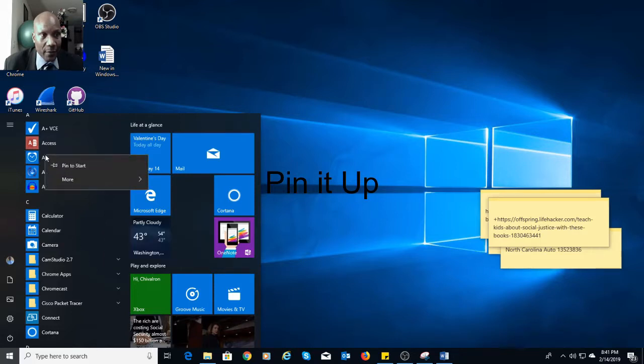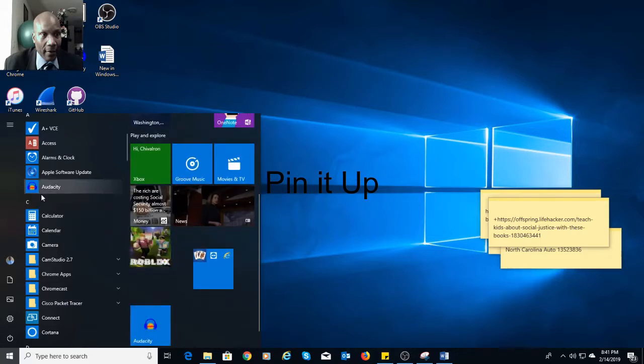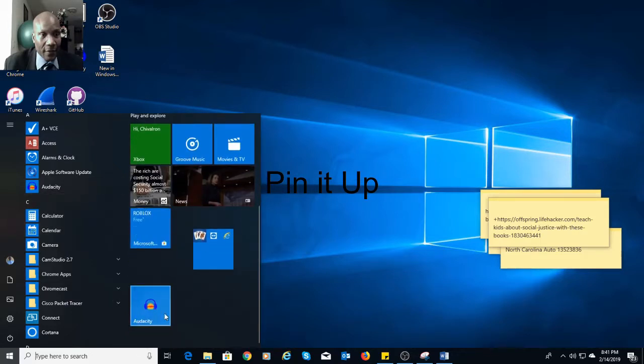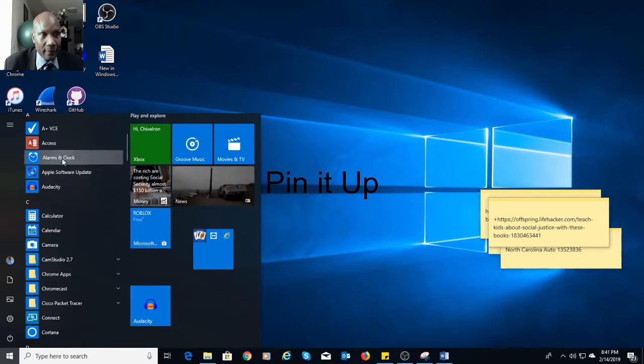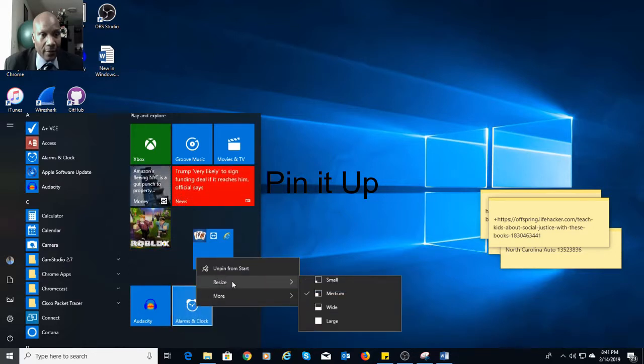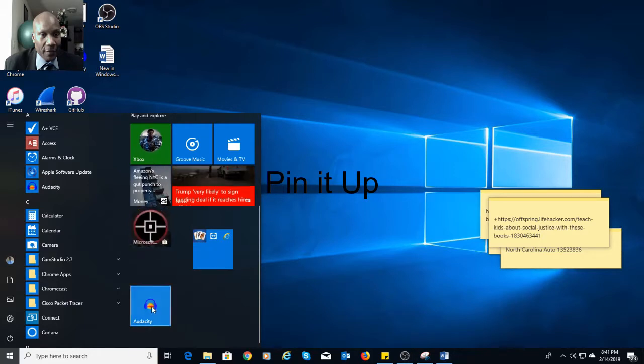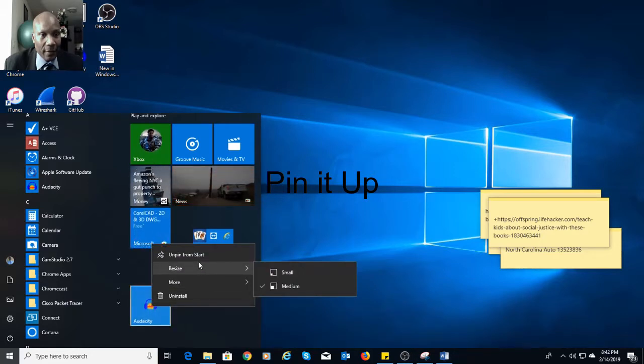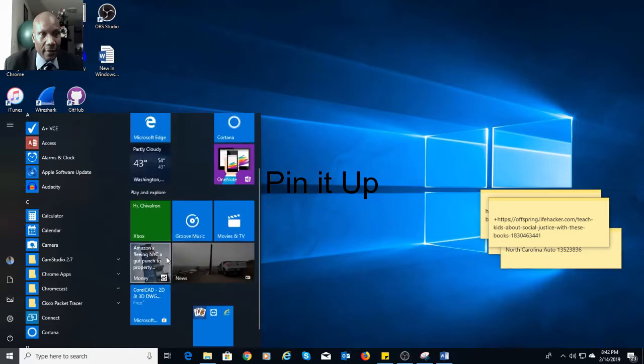Let's try this one. Okay, this one is not pinned, and this is Microsoft Access. This is Audacity. It's not pinned to the start menu. That's why you don't see it here. You can click on it, and right now it's in the start menu. It's right here. Alarms and clock, you click on it, it's right there. It's pinned to the start menu, and you can unpin it from there as soon as you do it. It goes both ways. You can unpin that.